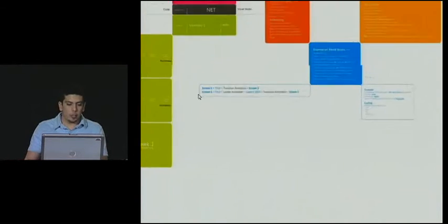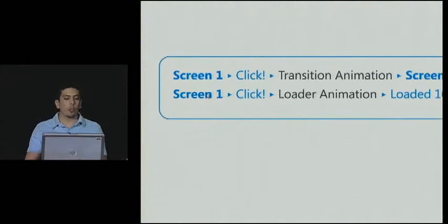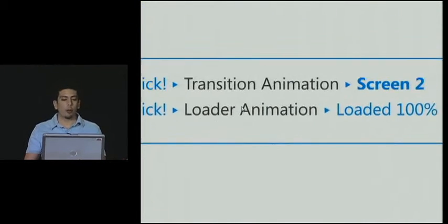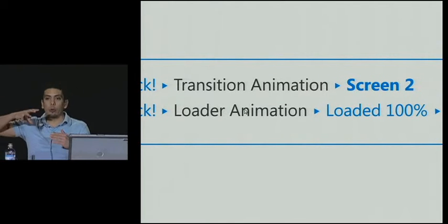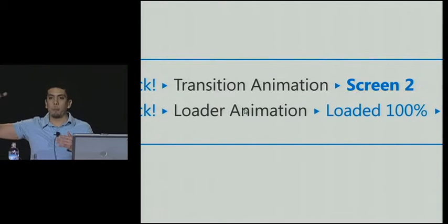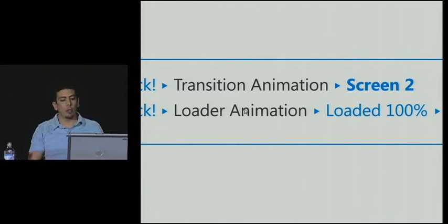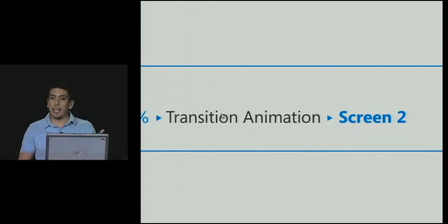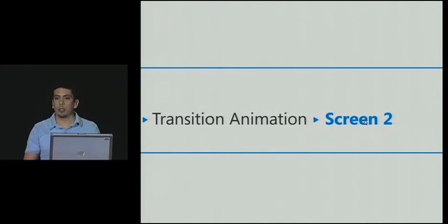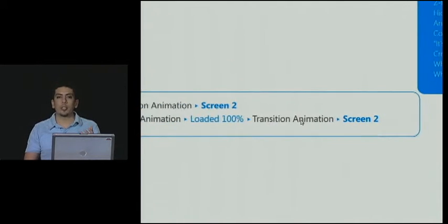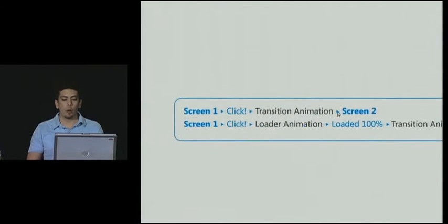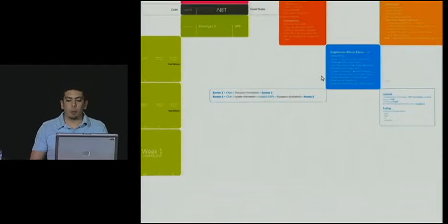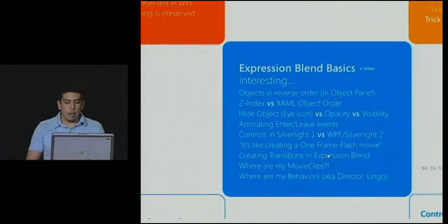Another way of doing this is, if you're on screen number 1 and you click the button, you would trigger a loader animation which will download or load more XAML content for screen number 2. When it gets 100% loaded, you play the transition animation and then you get to screen 2. So that would be another way of doing it, which is loading XAML dynamically, compared to the first technique, which is this one on top. So both ways are useful for you to use.